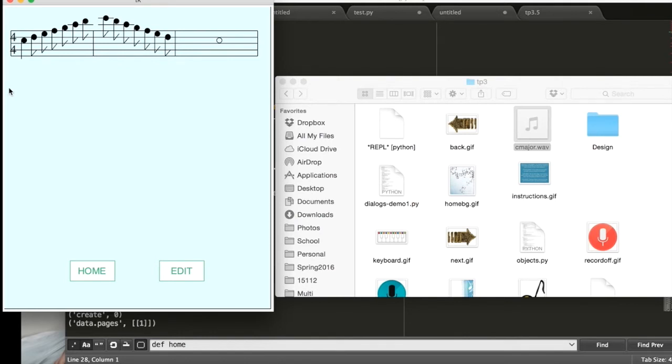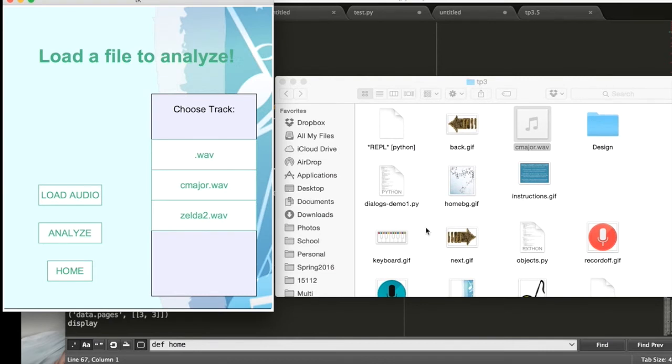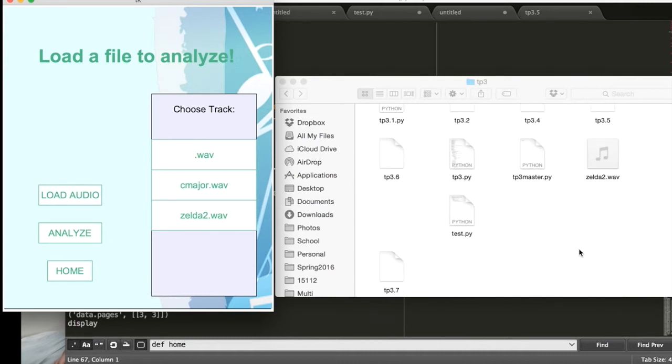Okay, so let's now take a look at longer files. Go back to home. So I cropped out a recording of the Legend of Zelda theme song to analyze, and now let's see how we do. So let's play the recording.